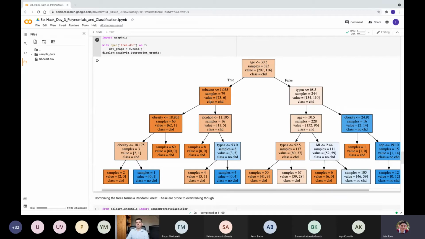So here we've got a next decision point. If their age is less than 30.5 and their tobacco usage is less than 1.055, move to this block. But if age is less than 30.5 and tobacco usage is greater than 1.055, we're down here. Next decision point. Age is less than 30.5, tobacco is greater than 1.055, but alcohol is 11.105. Then we think that out of the training data set, there were 8 people there. We think that those 8 people all have coronary heart disease.